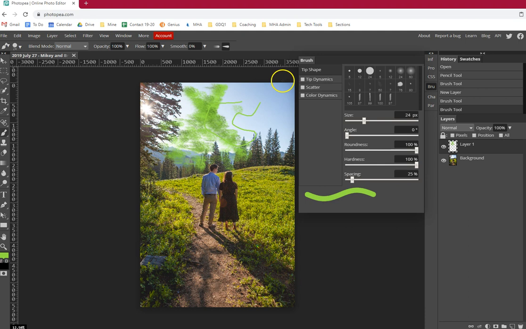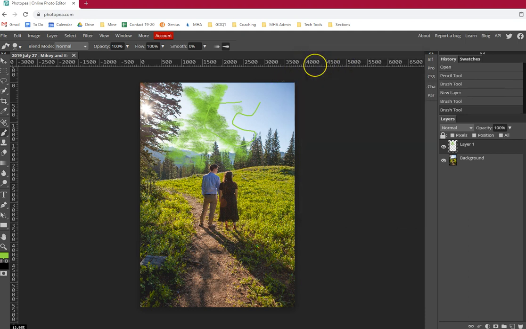Great. Perfect. Now to close this brush menu, I'm just going to right click on the tab and press close. Now you can see I've been drawing on my layer one over here. I can turn that layer on and off with this eyeball that I click in the layers palette. So that's my brush tool.